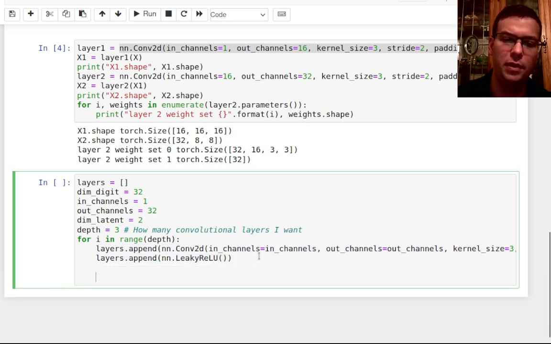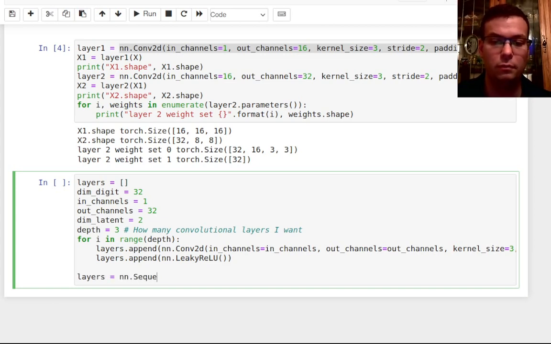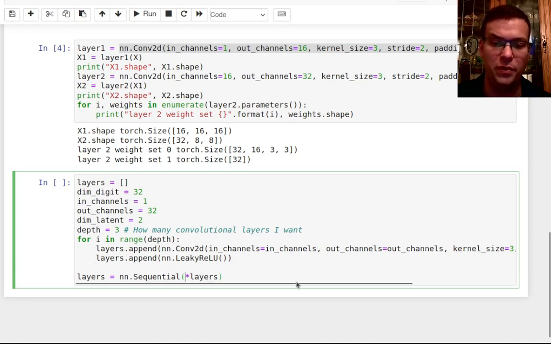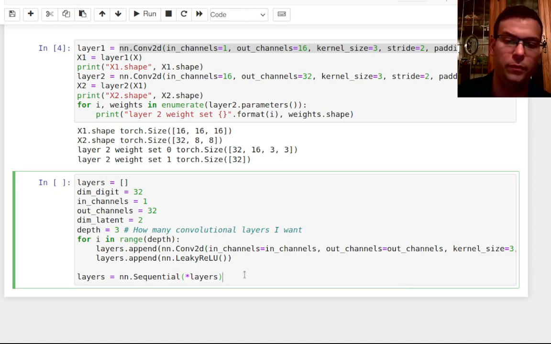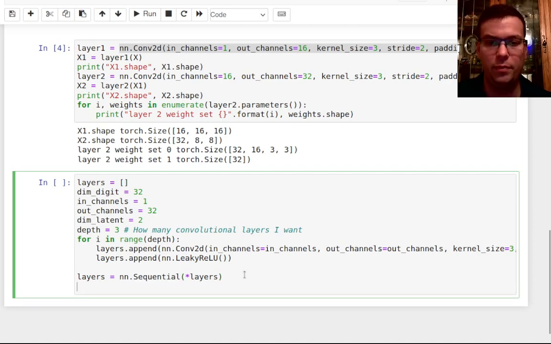Okay, so let's see how we're doing so far. What I'll do is wrap these layers into a sequential model in Torch. What this does is unpack all the layers into individual parameters. So it's as if I called this method with 6 different parameters for the 6 layers here. So 3 convolutional layers followed by 3 leaky ReLUs. And let's see what happens when I apply this.